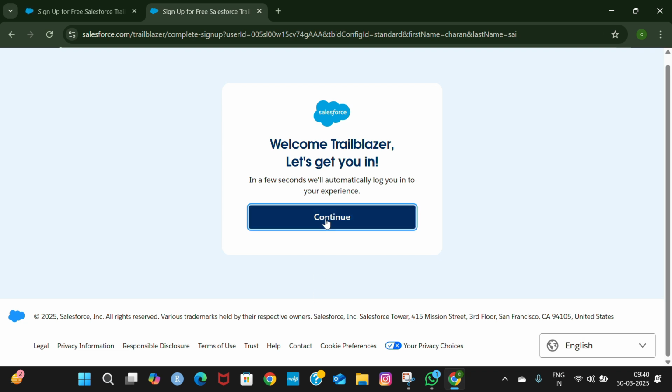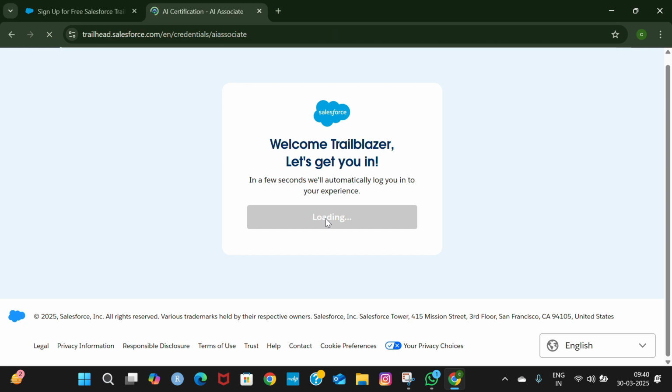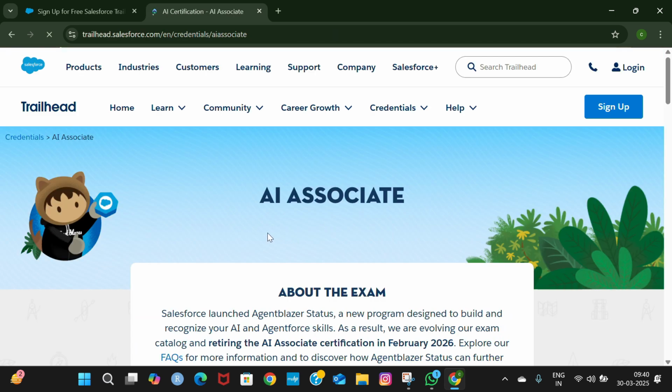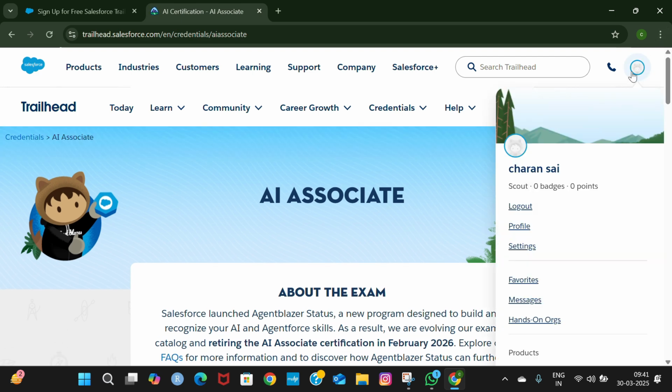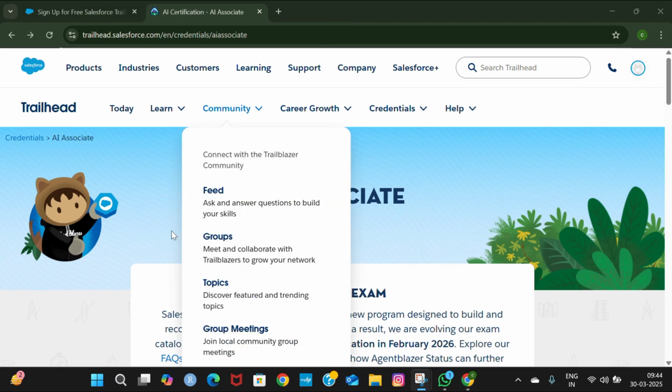After that, it will ask you to continue. Just click on continue. After clicking on continue, it will show the same page. Just refresh the page, since even at login it's not showing. If you refresh the page, it will show your account. If it's not showing, log in with your account. That's a simple task. By refreshing the page, your account is open.